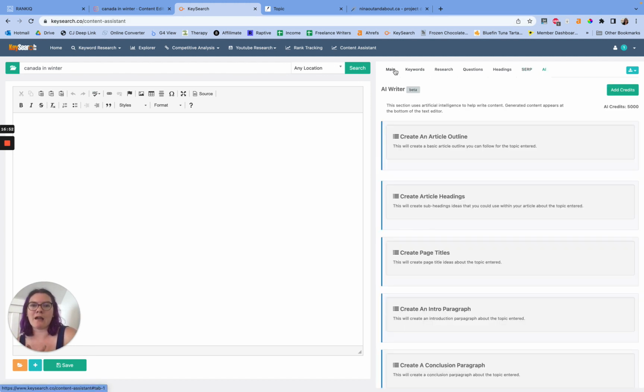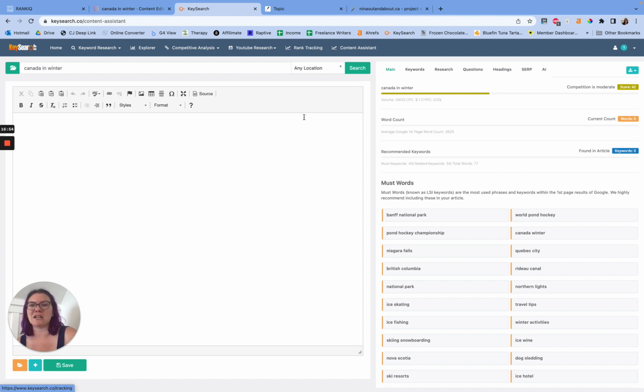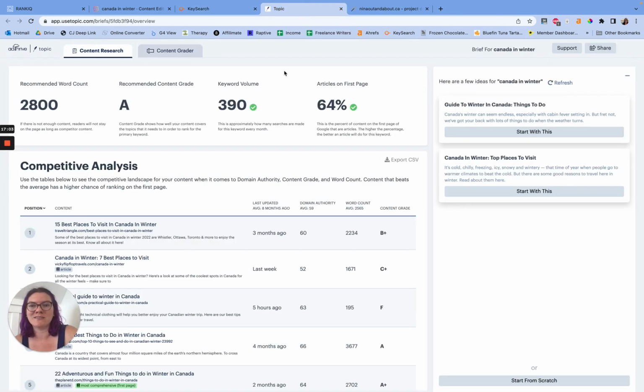And then they have their little AI writer thing that I don't think is very good, so I just don't touch that. But it is the only one so far with an AI writer built in for free, because Surfer's AI writer is $29 per article, and it's crap. Don't use it. It's terrible.